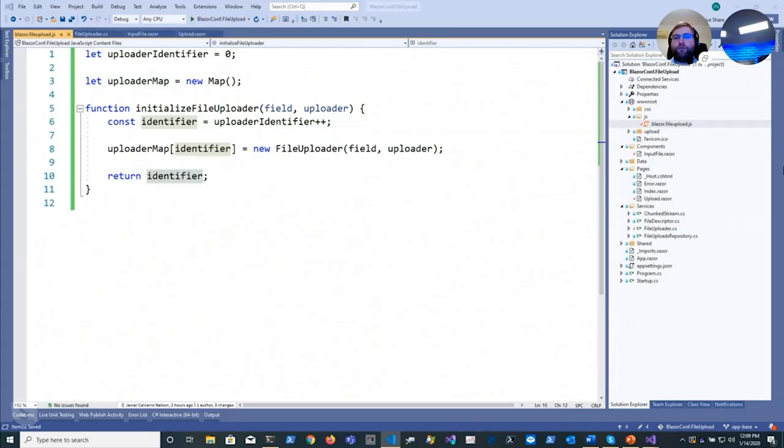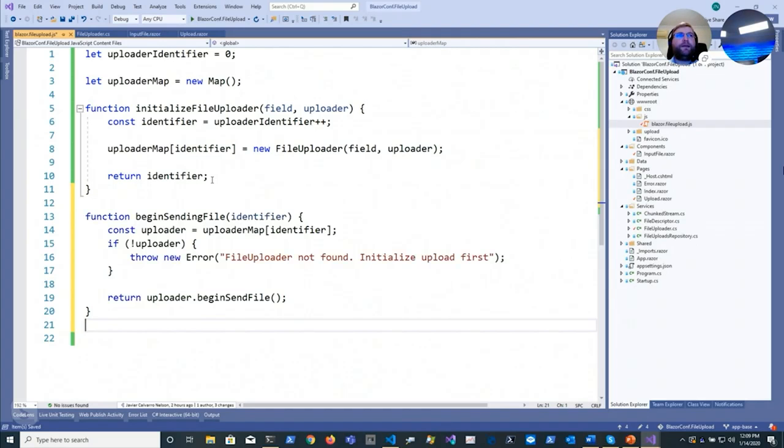Then we need to implement the only function that the server ever calls on the JavaScript side, which is begin sending file. And this begin sending file receives the identifier and simply searches for the uploader. That's why we use the uploader reference.